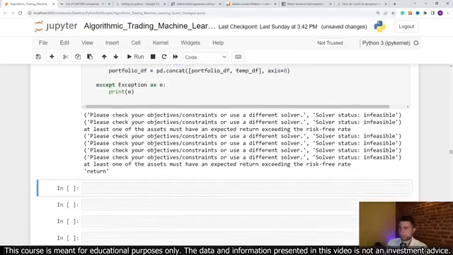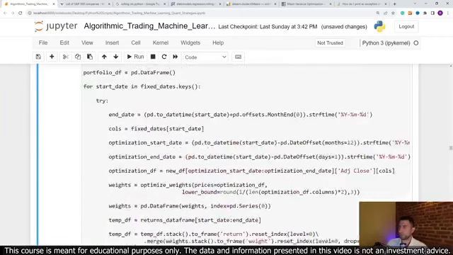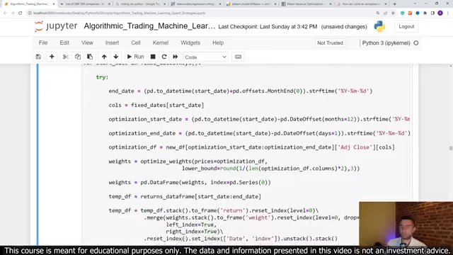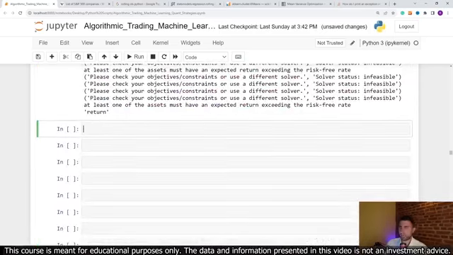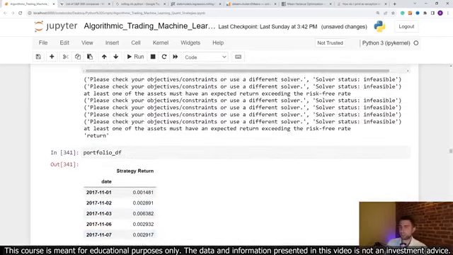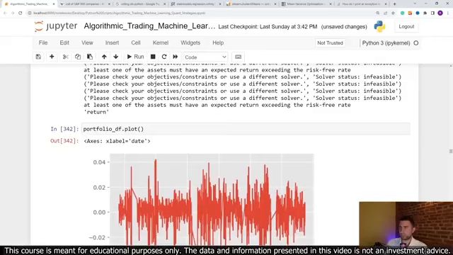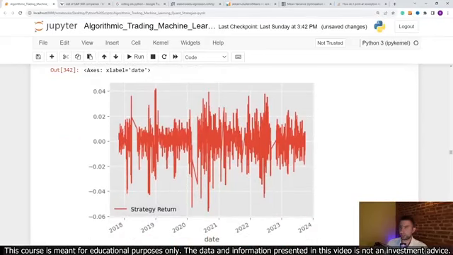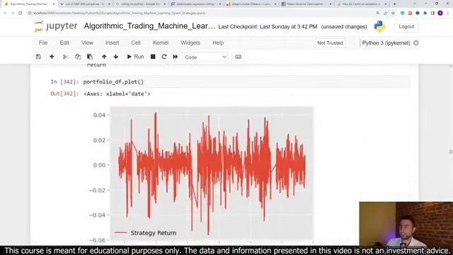And we have something. So please check your objective constraint or use different solver. Solver status infeasible. Okay, yeah. So this is actually happening from time to time, and pretty much the solver is not able to optimize the max Sharpe ratio weights, and instead it's failing. If we visualize the portfolio returns, you can see those periods where there is no data. So pretty much the solver has not optimized the portfolio. We didn't have any weights and we end up with no investment for those months.